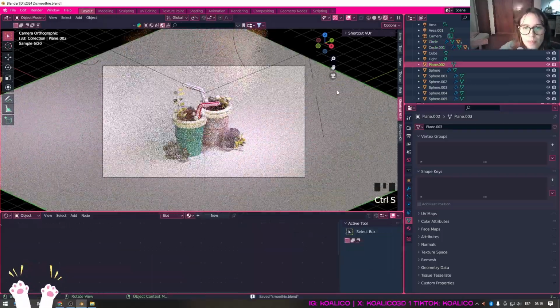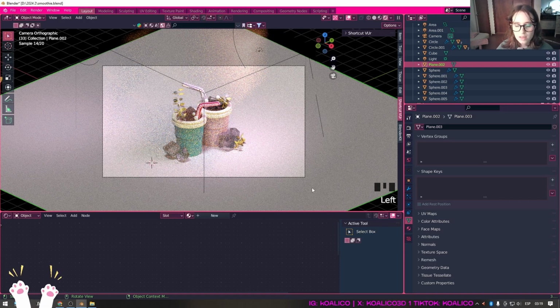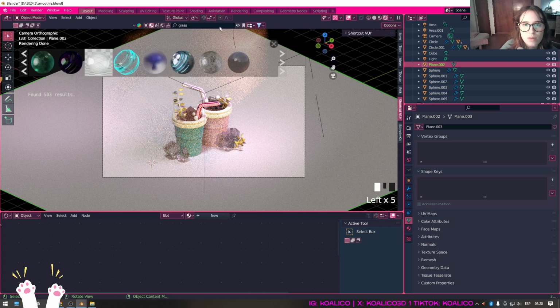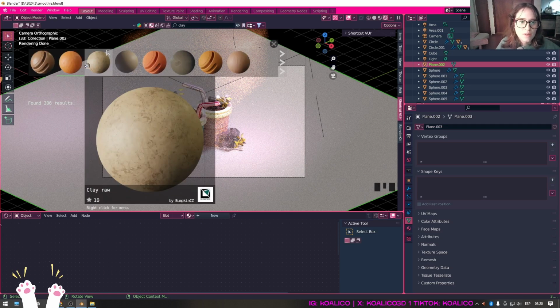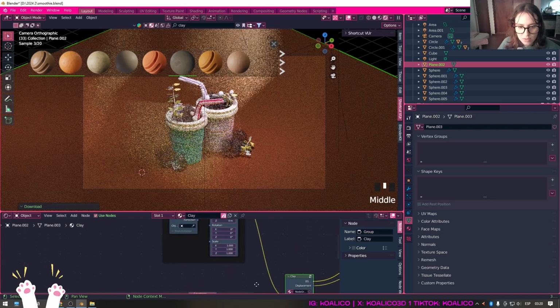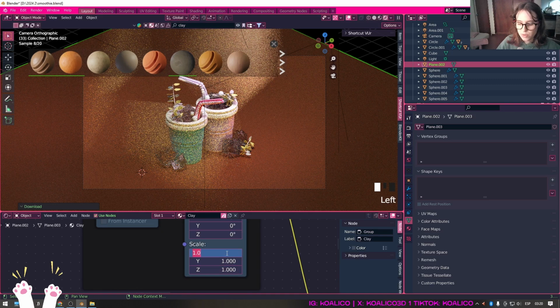So I think we're done. We can set like a background. Well, it's actually the floor. And actually, I think I'm going to choose one of my favorites that you can find, another clay material. Is this one, the first. I really like this one.